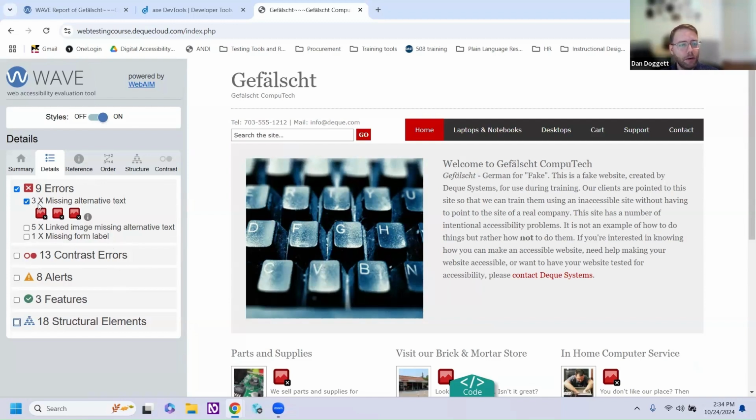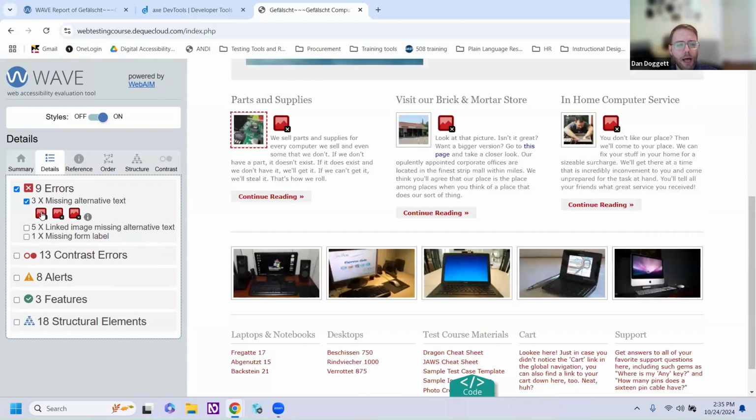Okay, so as we can see here, we've got 3 images that are missing alternative text, which means that anyone using a screen reader will not be able to get any of the information about the images, possibly losing some important details there. And for me to figure out where these are, if I click on each specific icon, it will highlight the specific image that is missing alt text. So I'm going to click on all 3 of these, and it's showing me, okay, these 3 images are missing alternative text. So there's an issue right there.